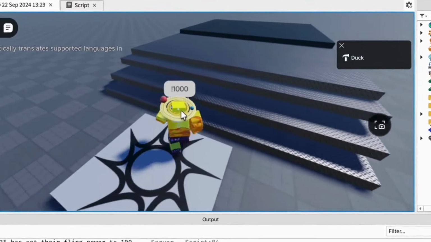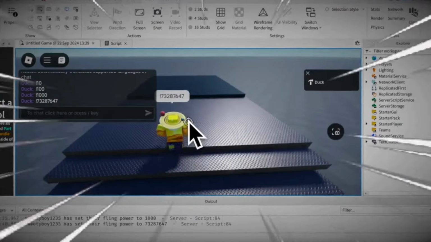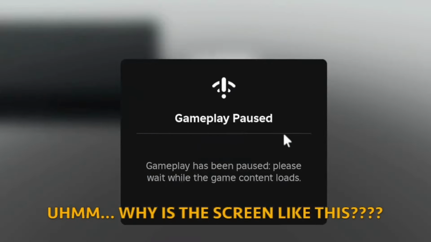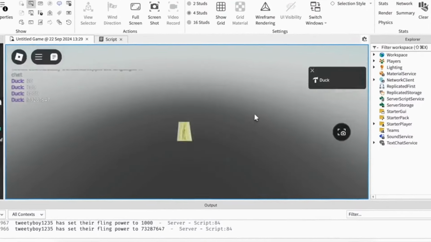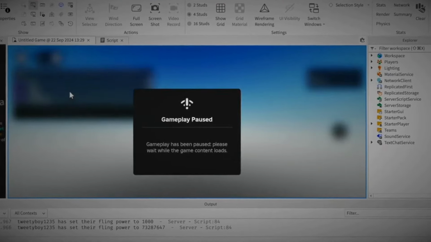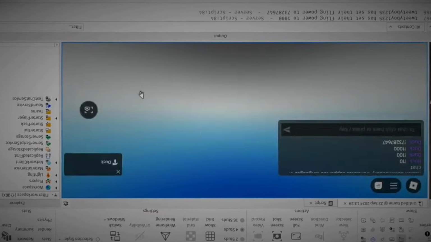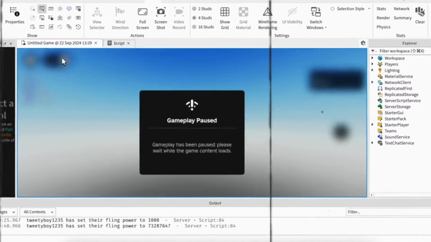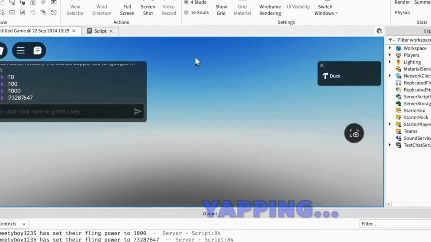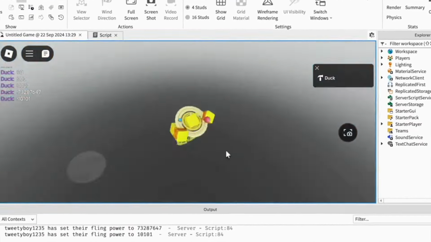Okay, and now let's type in a huge number, and now let's jump on the platform. And why is the screen like this? Why is it like this? What did I do? It's not even that high, I think. I can't do anything. I can't click any button right here on the screen. I think I'll just reset right now. And I don't know how to fix this.